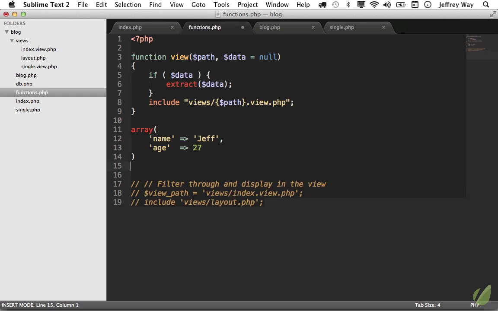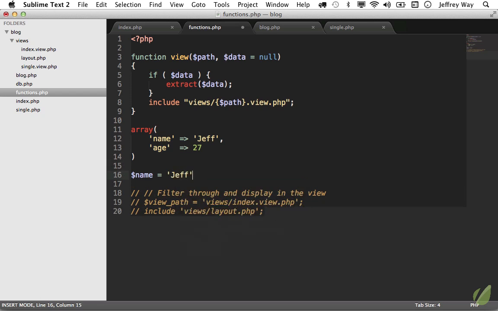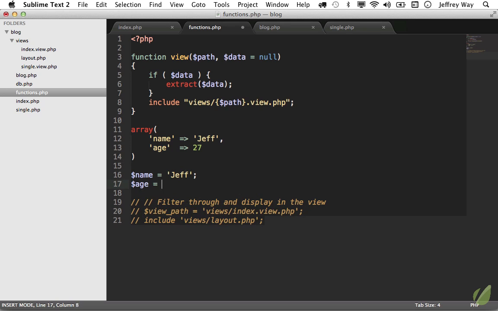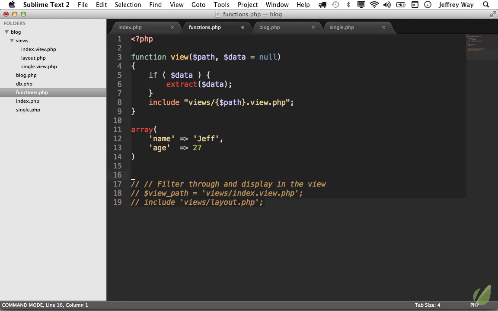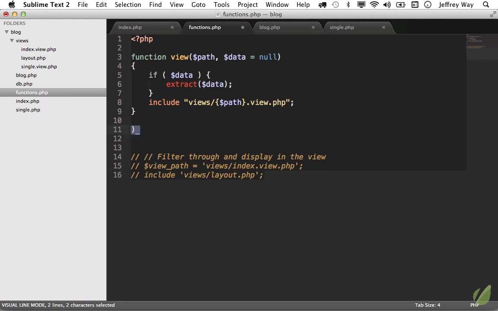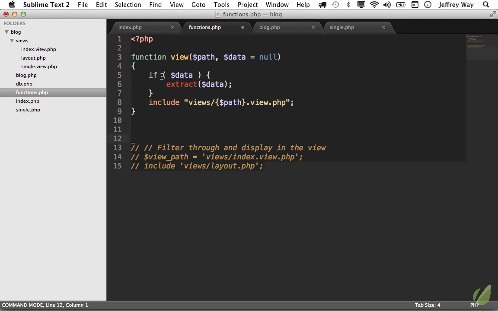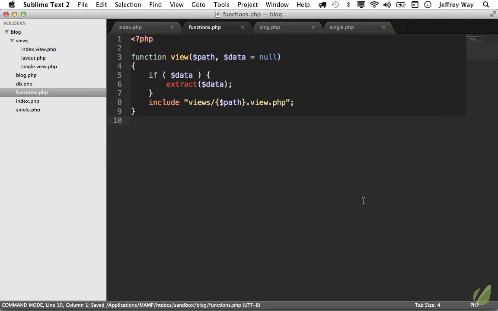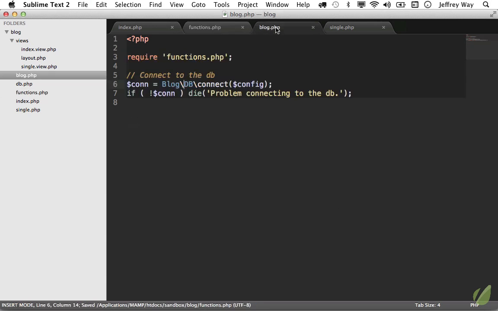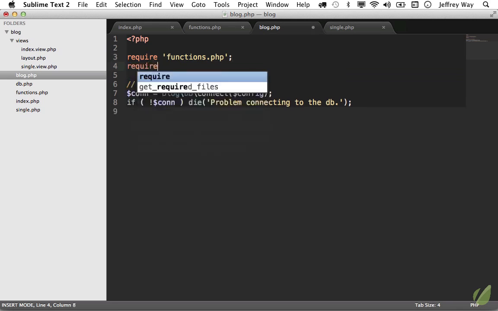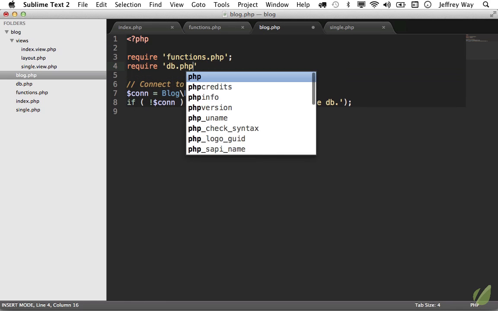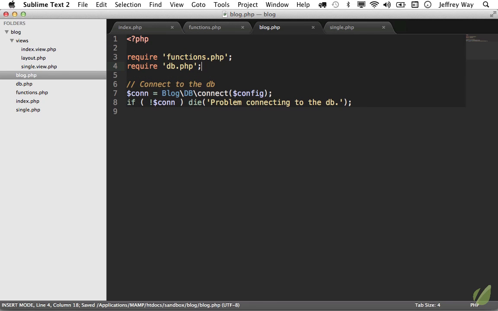So after running extract, we would have name equals Jeff and age equals 27 in this case. So it's very helpful specifically for working with views and such. So we are saying if data was provided, let's extract that data and then include the file that the user specifies. Good. So now we have our new functions file. We're including it there, but we also want to make sure that we require the db.php file as well.